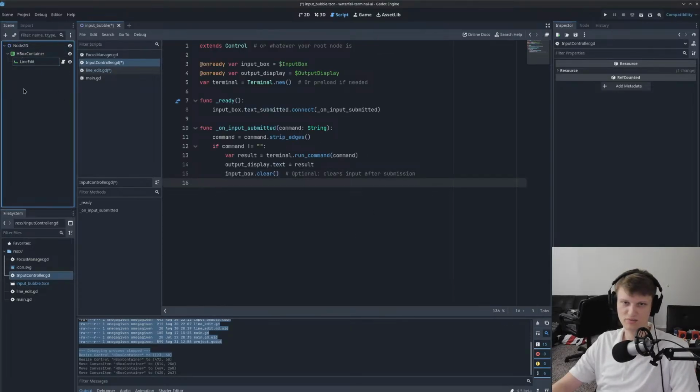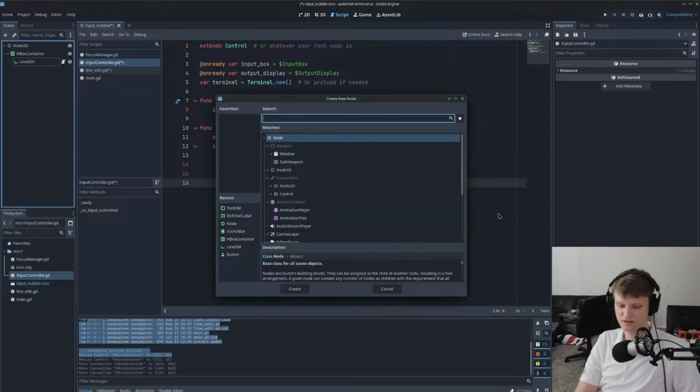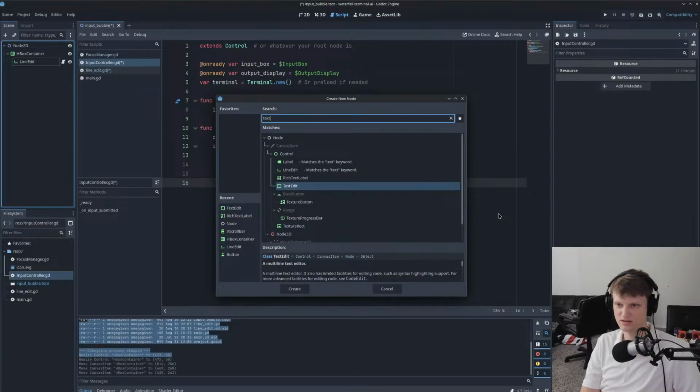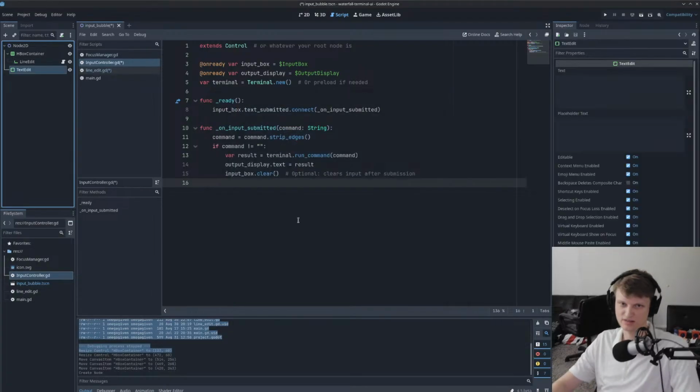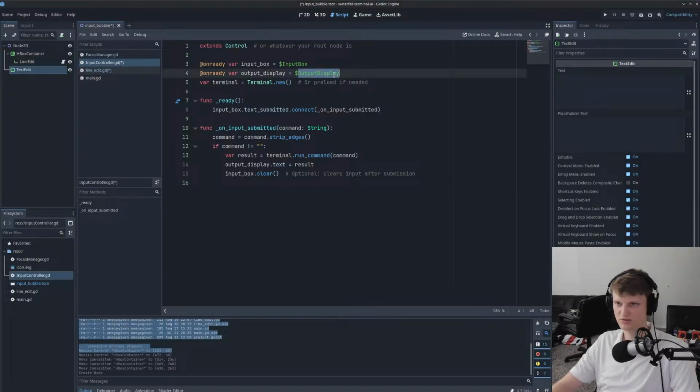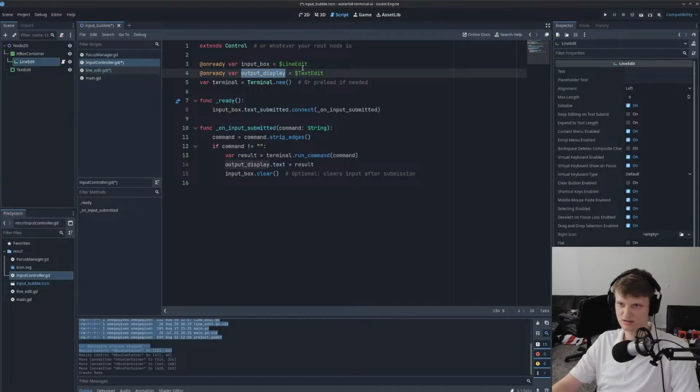All right. We probably want to add a new node here. It's going to be some kind of output display. Why don't we just do TextEdit? I don't know, something like that. So output display will be TextEdit, and then input box is going to be LineEdit. So this is basically mapping it such that this is this, and then this is that. I believe that's how that works.